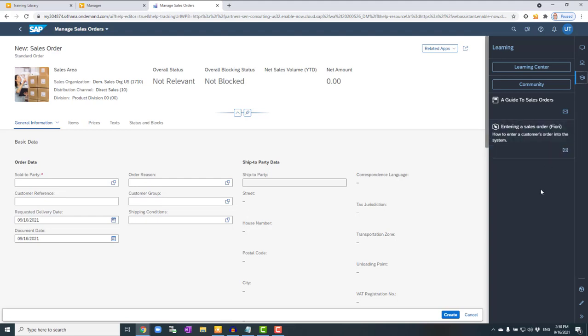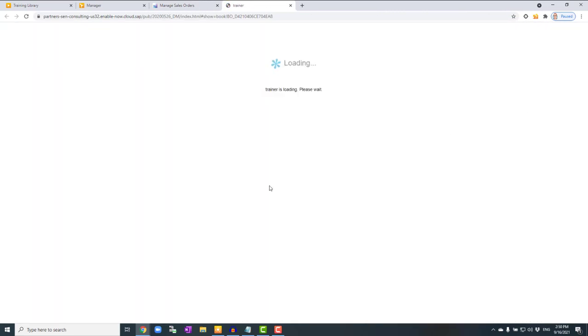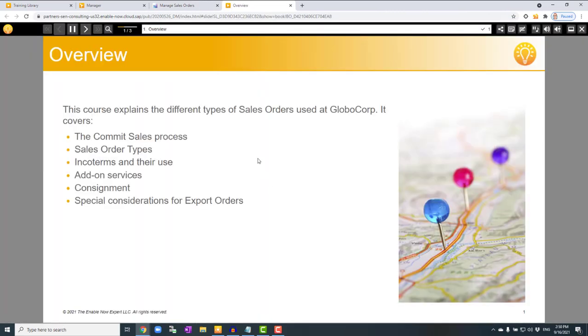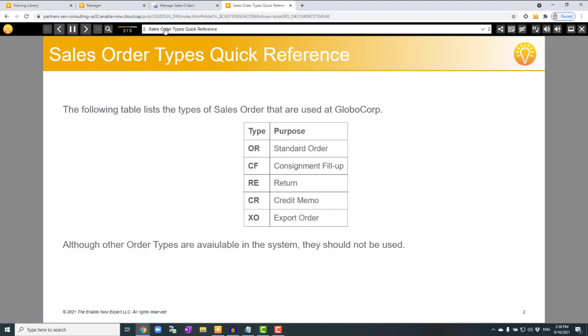And in this case, I can see that I've got a presentation available to me, a guide to sales orders, and a simulation, entering a sales order. These are the two exact things that I was looking at earlier. So if I go to a guide to sales orders, that's going to open that presentation for me. And that has everything that we saw before. Here's my simple 3-slide presentation with all of this information in it.